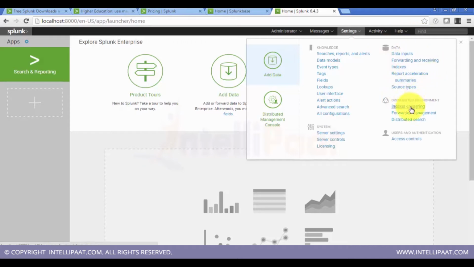In a distributed environment, if you are using multiple servers, multiple hosts, then you would be using all these options. And finally, user authentication, that is access controls. So let's start with the data input.